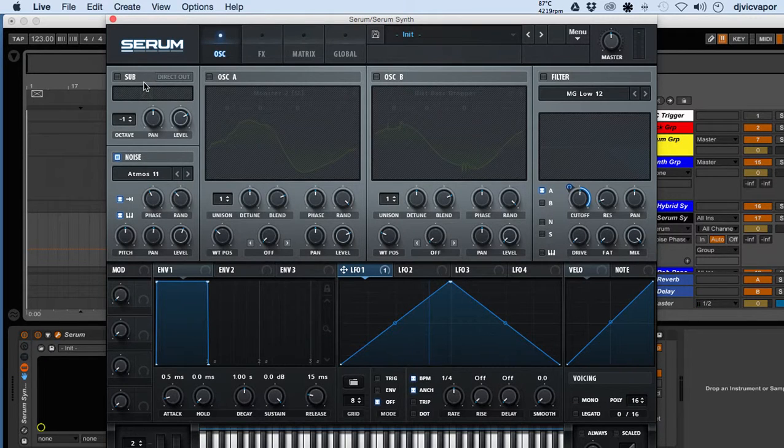So that is the sub oscillator and noise oscillator in Serum. Let's move on to the next lesson and take a look at some filter module settings over here at the filter.